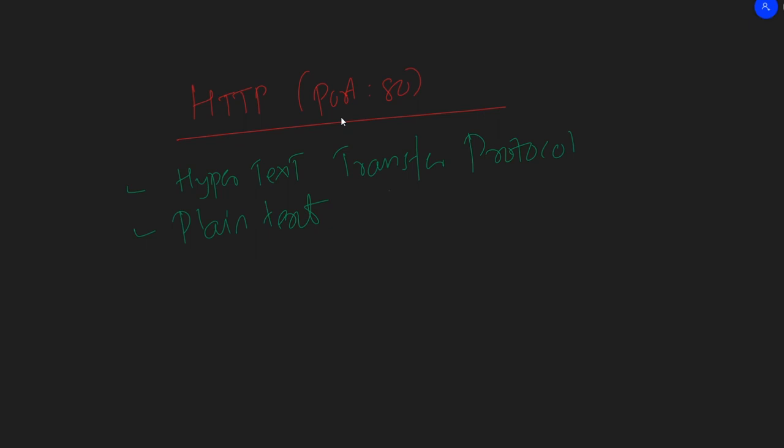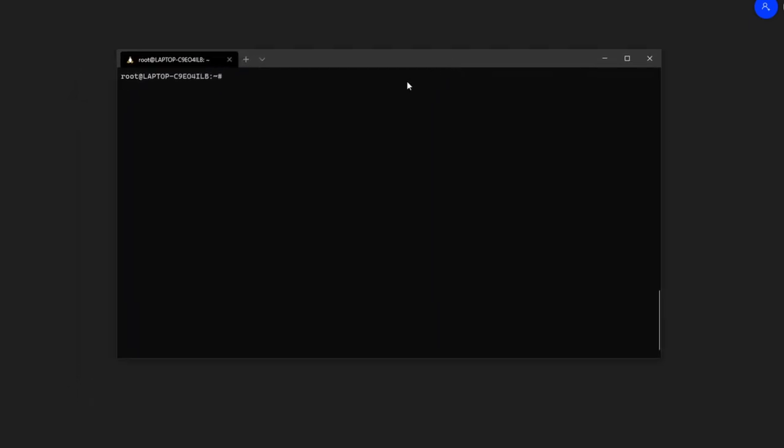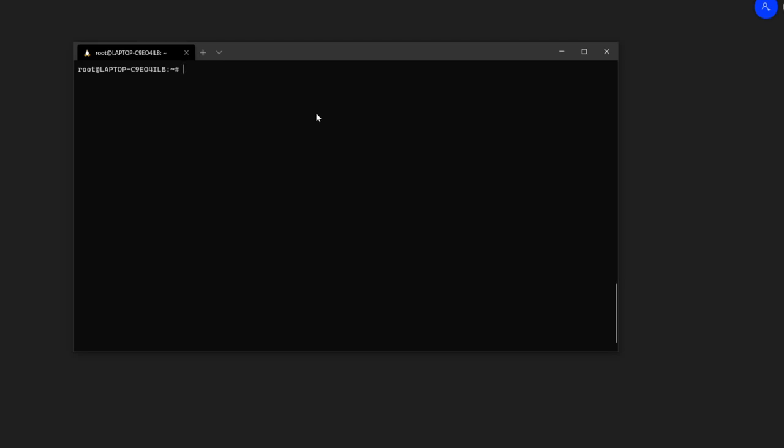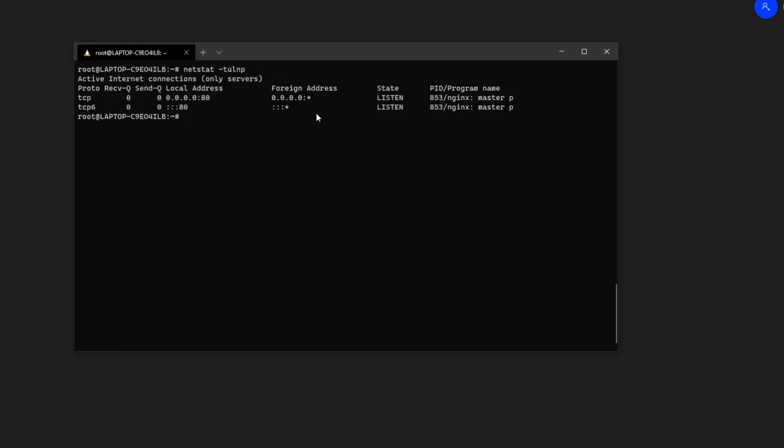Let me explain. Here I have my computer and I have a service running in here. Don't worry about these commands. I will explain all of these commands in future videos. These are not relevant at this moment. So if I type in this command here, you can see that in local address, and this is the port number 80, there is a service called Nginx running.